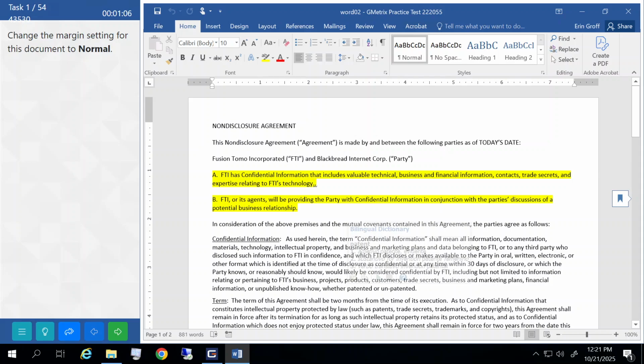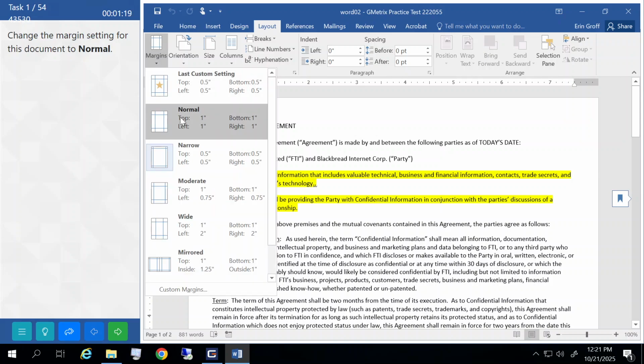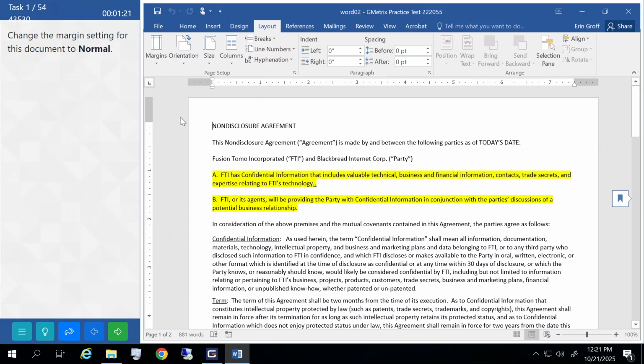This is Core Skill Review number 2 practice test. Number 1, change the margin setting for this document to normal. Go up to the Layout tab and in the Margins drop down, select the normal option.